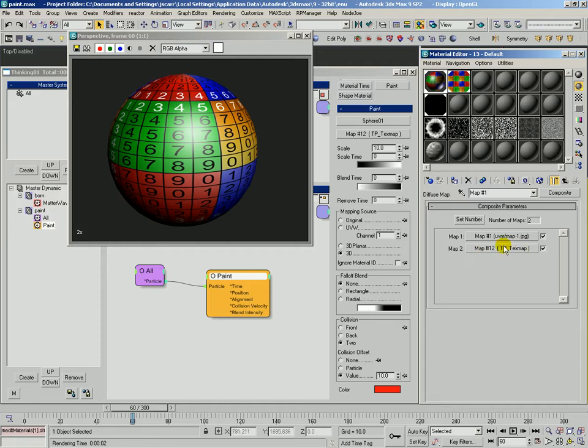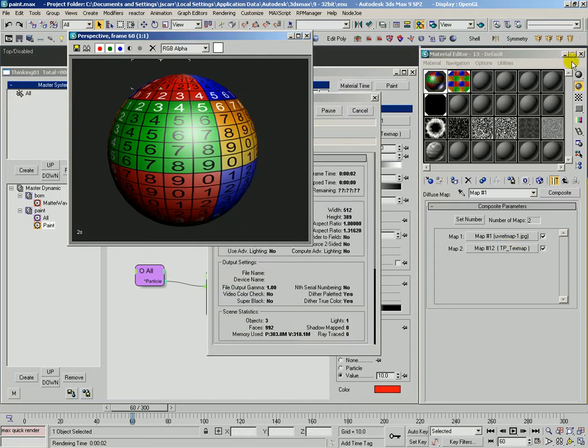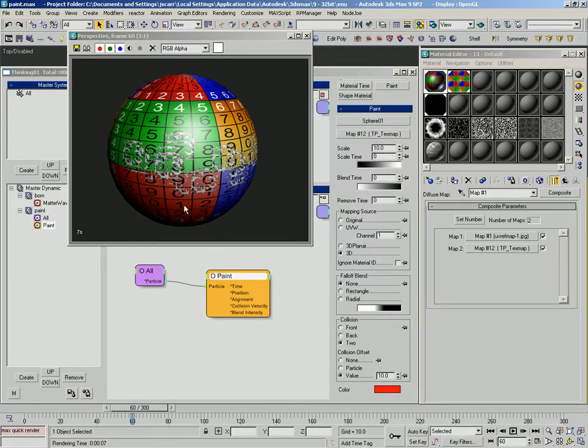So it's only going to apply this TP text map pattern when those particles hit the object. And let's go ahead and render. And there you can see now that we've got our painted material appearing over the top of an existing map on him. So pretty simple, just use the composite in whatever slot.